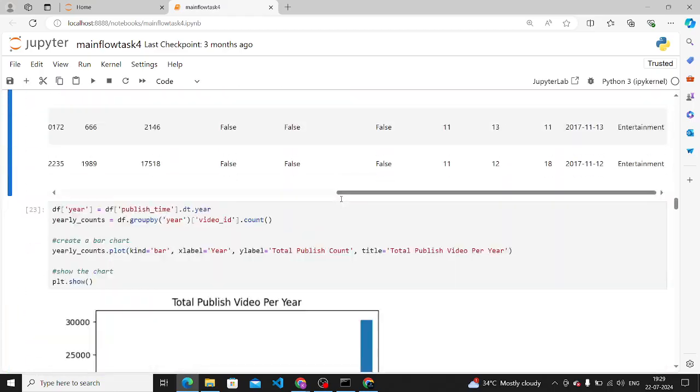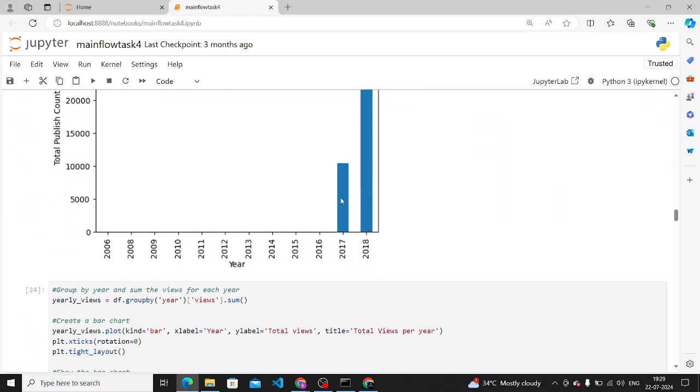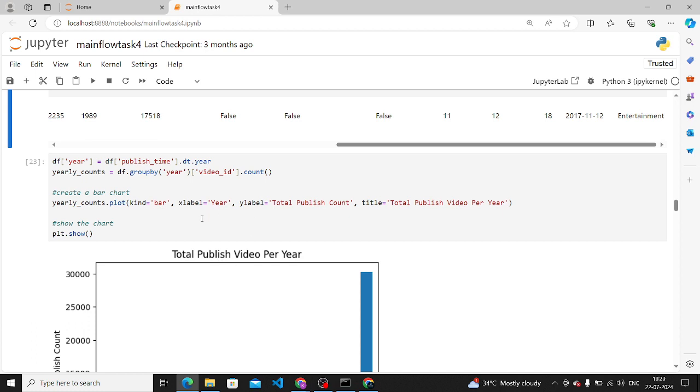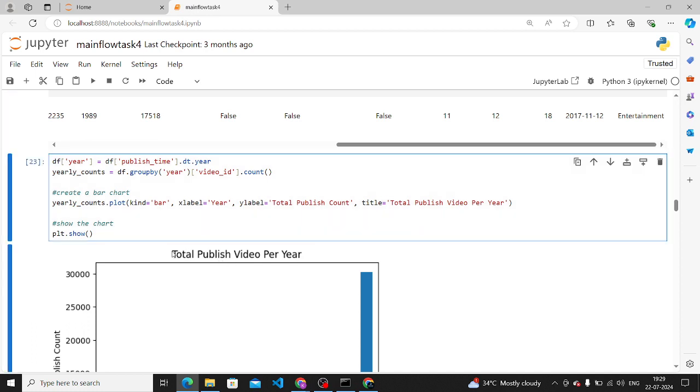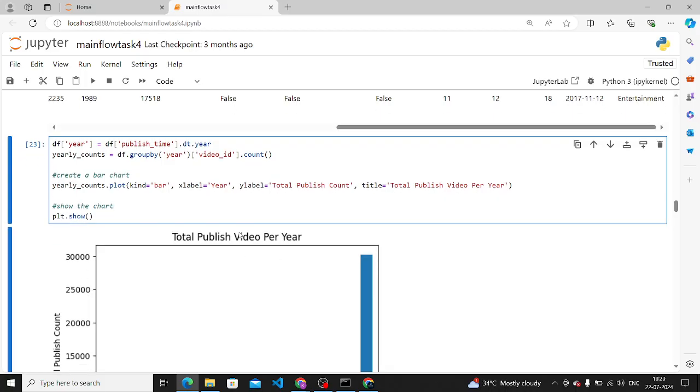Now we'll go towards our visualization. This is your first visualization, and the question is total published videos per year. For getting the value of the total published videos per year, we are going to group the video ID column and the year column, and we will show the result.